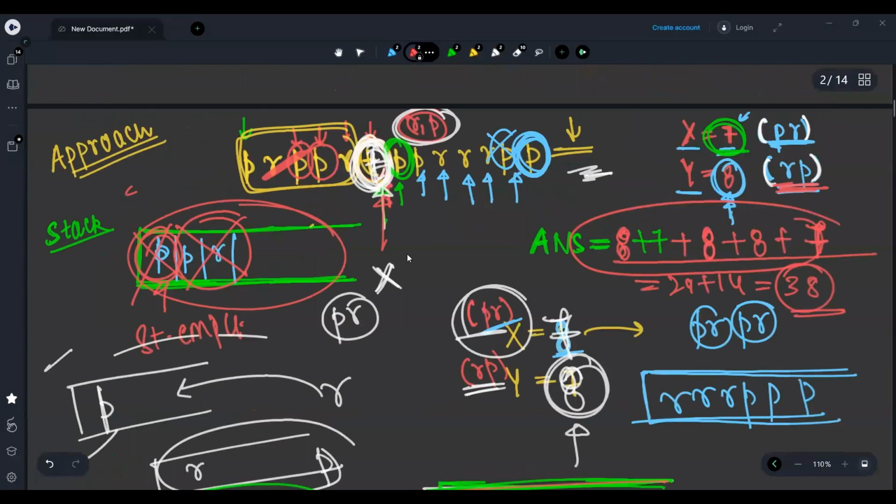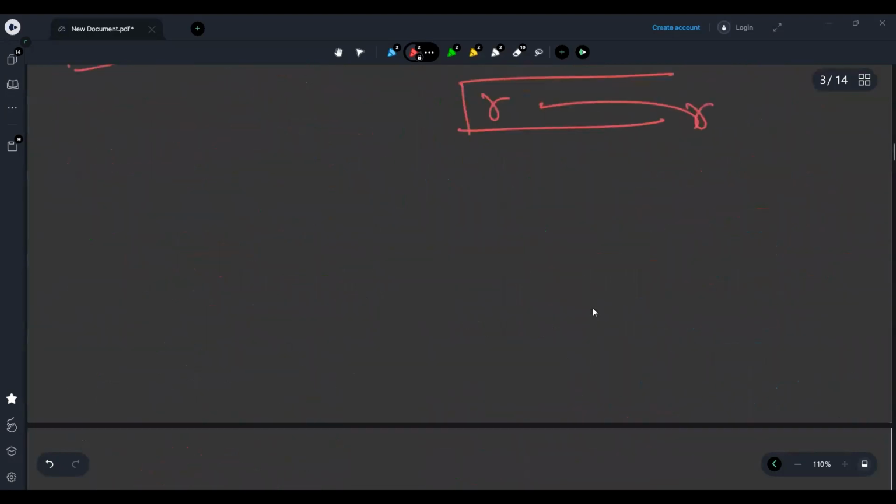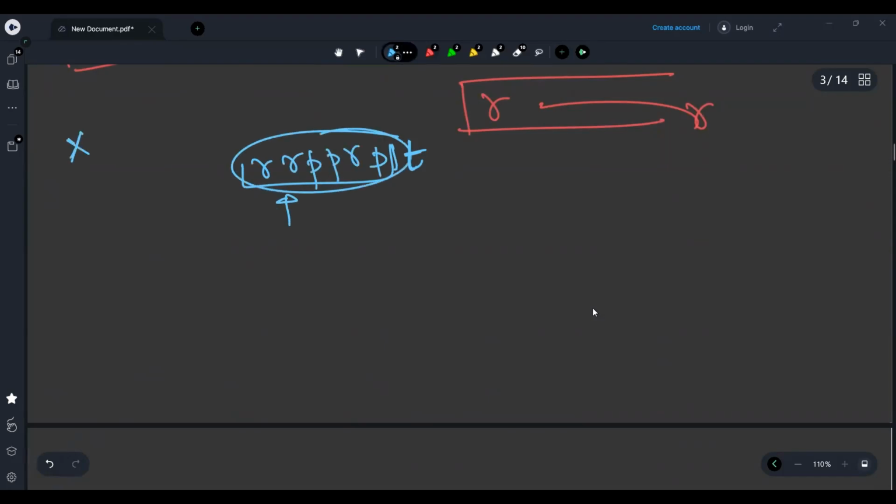So we have to consider the rest of the characters. As I said, whenever a different character is encountered in a sequence of PP, RPP, something like that, we resolve it. So if X is greater than Y, that means I was removing as many PR as possible.